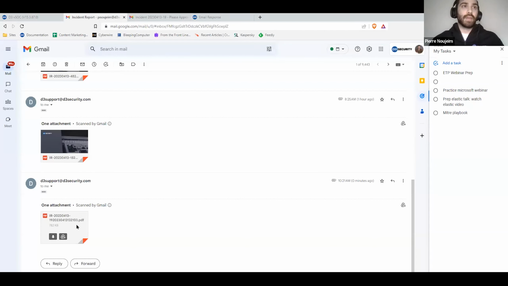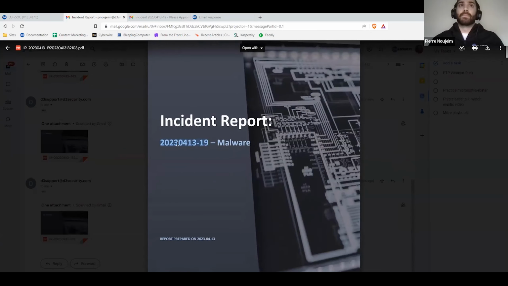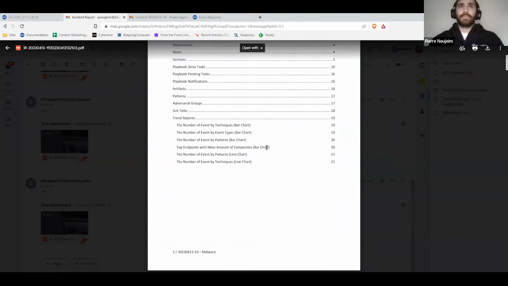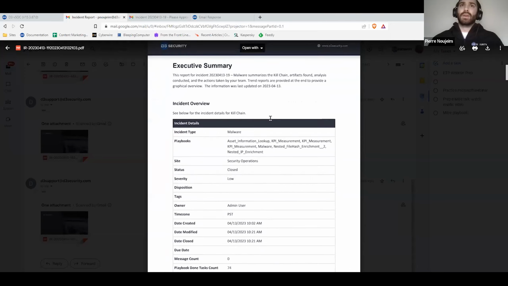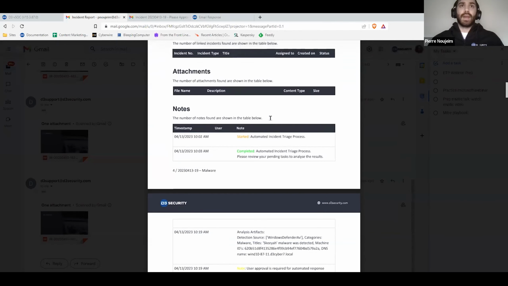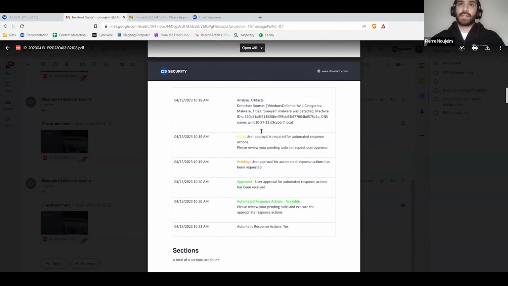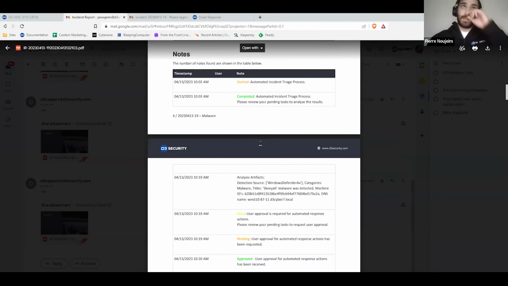So you can see here, this one came in just now. This malware alert tagged with that incident number, quick executive summary, and some details on what's been executed by the playbook and what actions the user has taken.